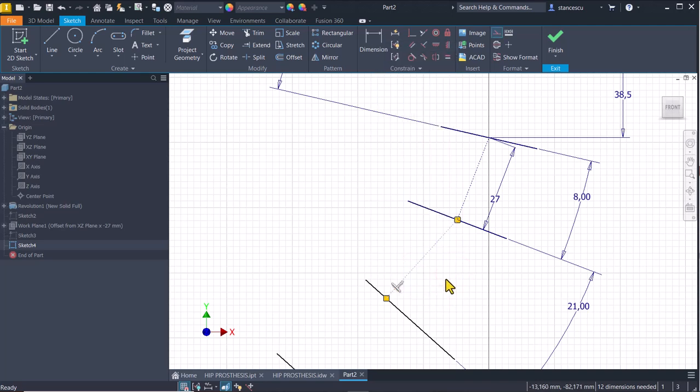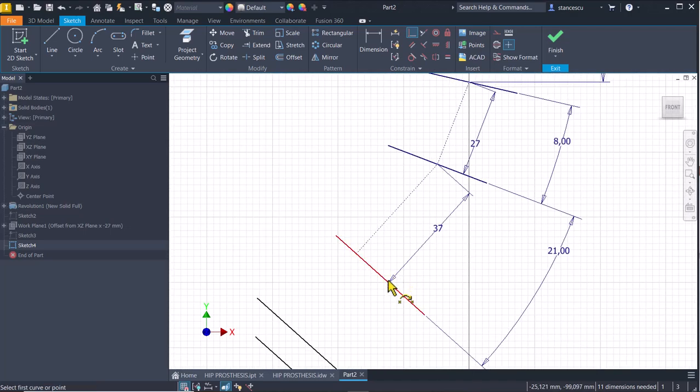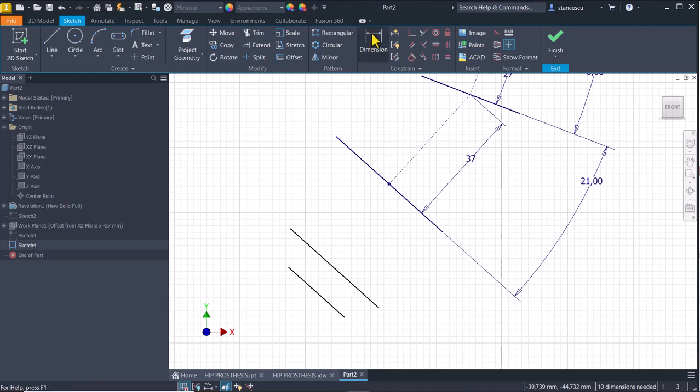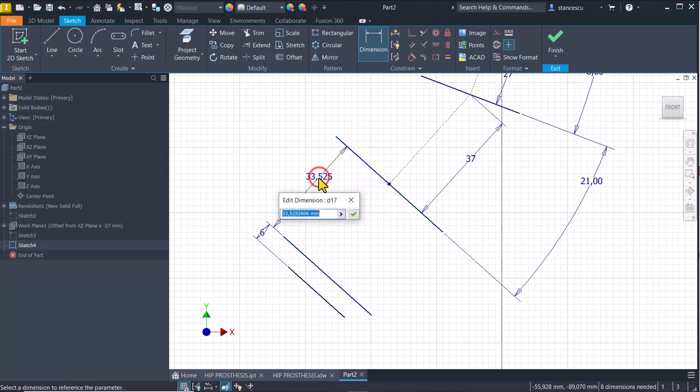The length is 37. And I place the midpoint of this line on the perpendicular. We can extend this, no problem. Next parallel is with 6 millimeters here and 98 here.